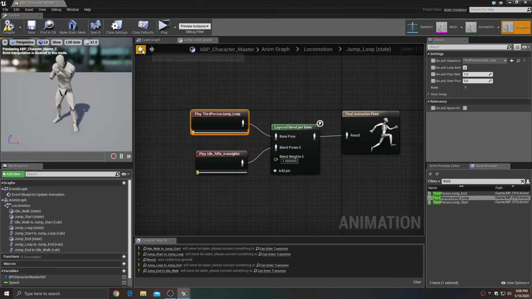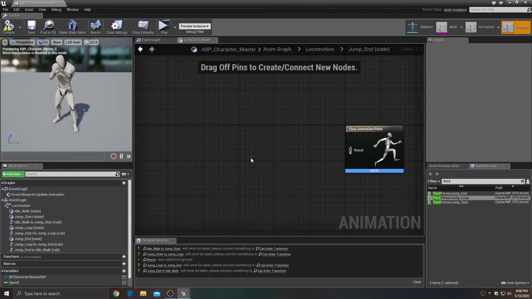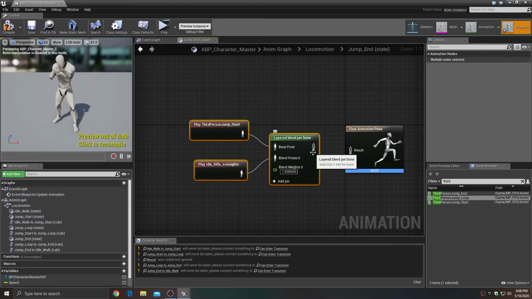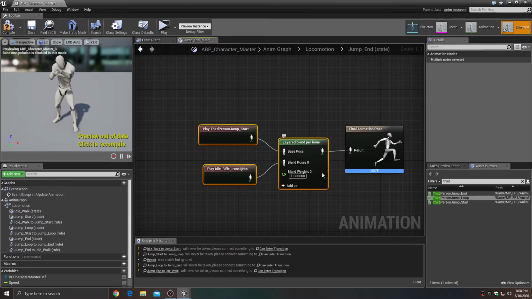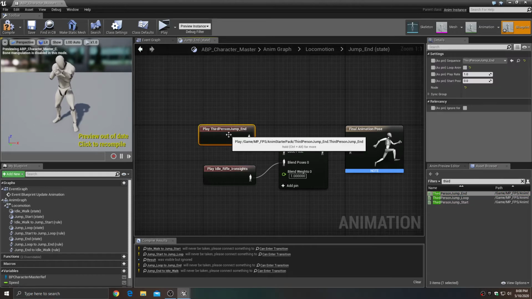Okay. And then we go into the jump end and we can paste that in here again. Like this. And we need to replace the jump start with the jump end. And once again, this one we don't want to loop, and so we already have that set not to loop here.